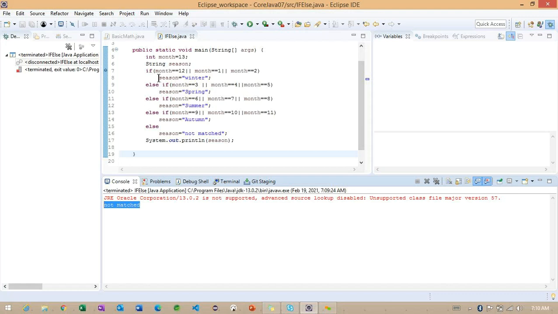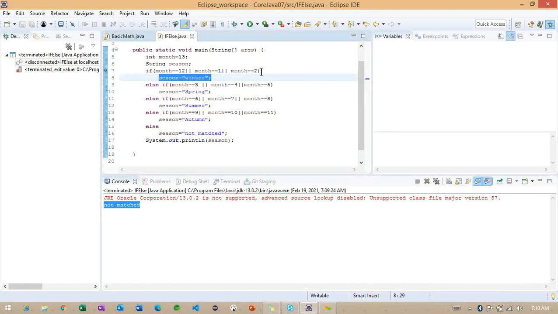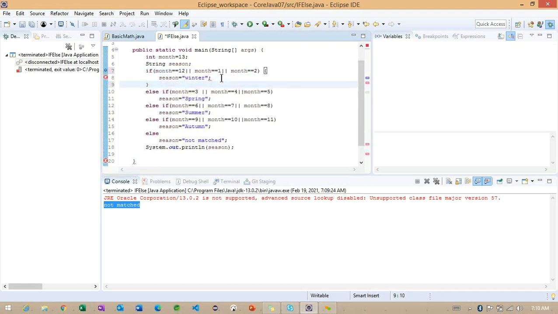And make sure whenever we have more than one line of statements, what we can do is open the curly brace, and we can write as many lines of code as we want inside this particular block. So this is all about this particular if and else if.